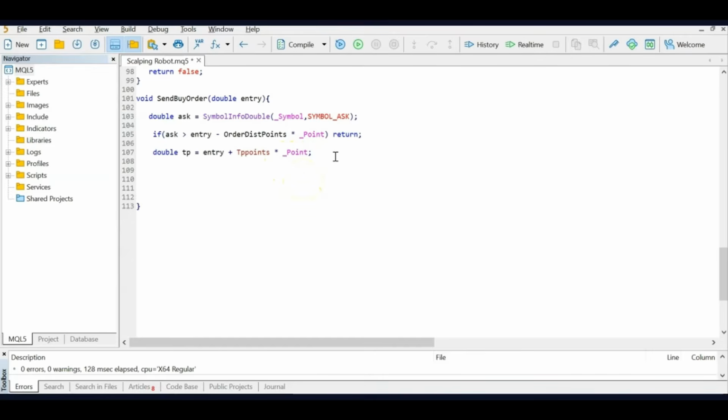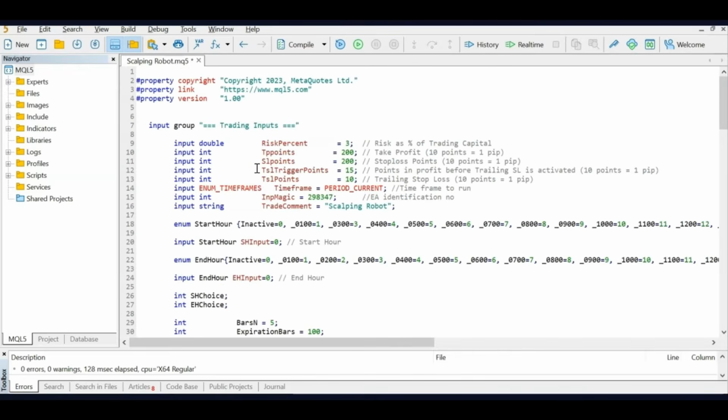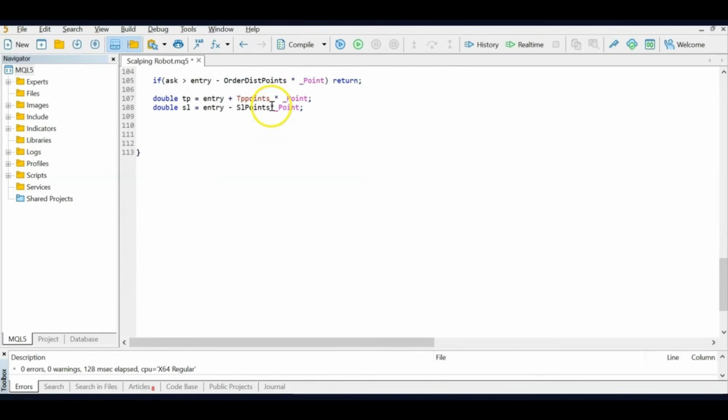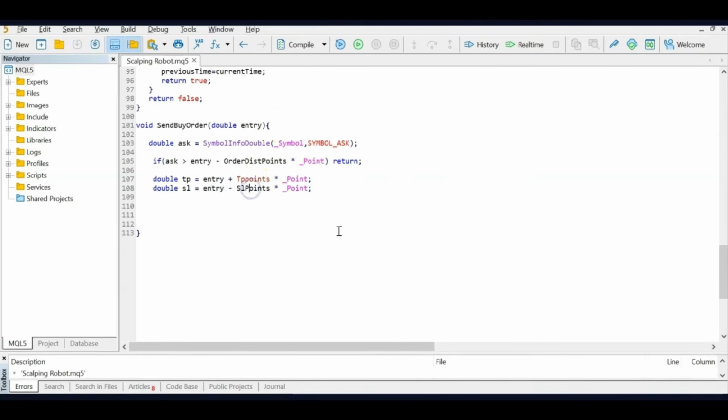We do the same for stop loss. So we want the stop loss to be entry minus whatever the user has defined as SL points here. But then again multiplying it by points to convert it properly for the way that the prices are denominated in MQL for that particular chart. We define the variable as small p, so let's change it.